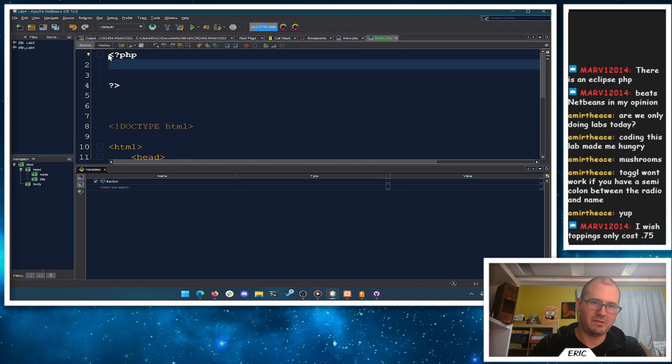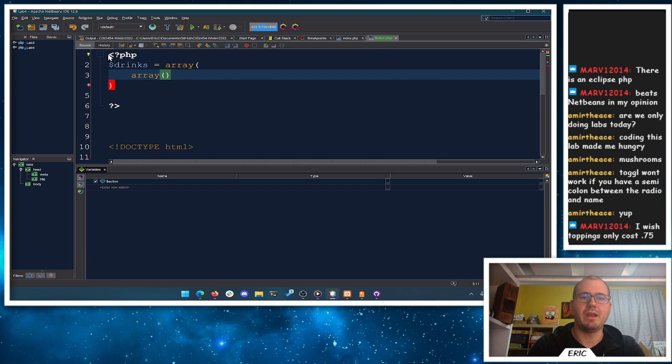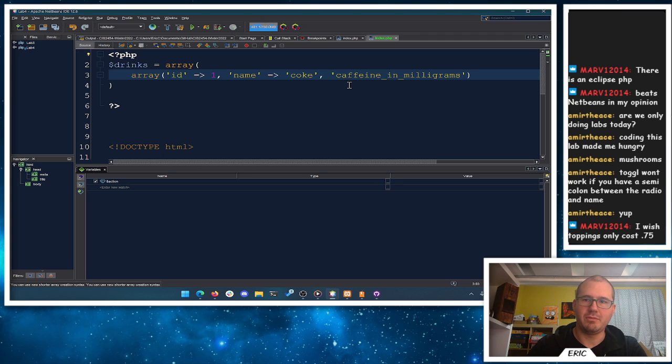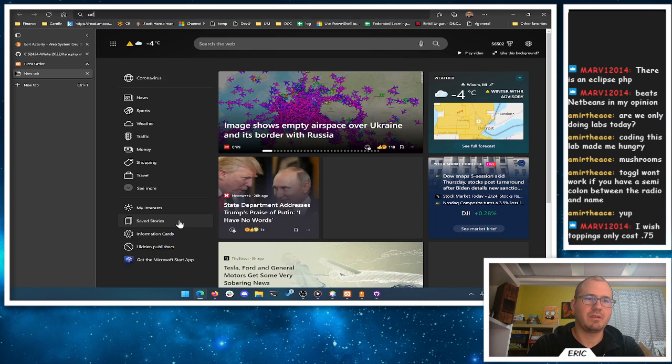Okay, so this drinks was going to be an array, right? And inside of that array was going to be another array where we had keys and values. So the key was ID, and its associated value was, well, what do we want? Maybe this will be ID number 1. And then we'll have a key of name with an associated value of Coke. And then a key of caffeine in milligrams with an associated value of, I don't remember how many milligrams caffeine in Coke. Let's Google that real quick, or Bing it real quick.